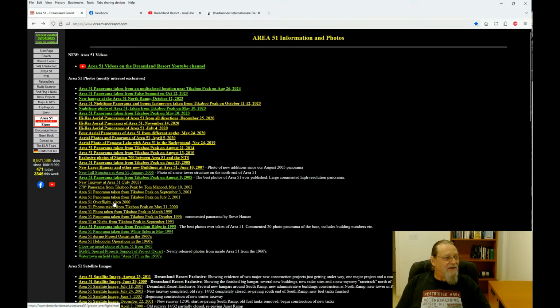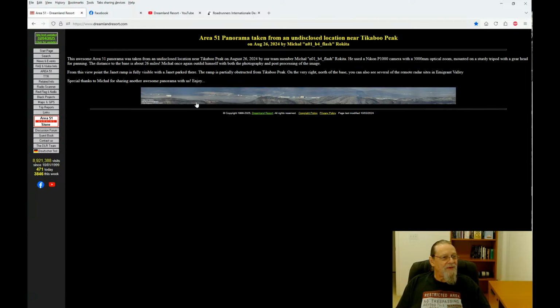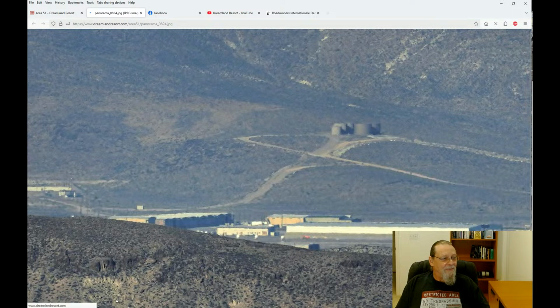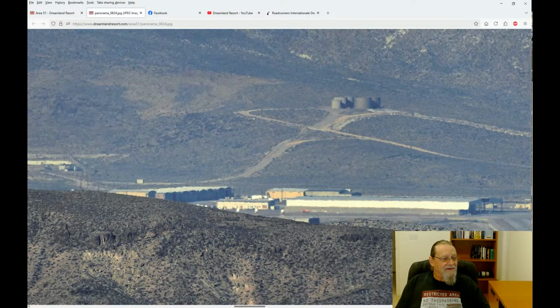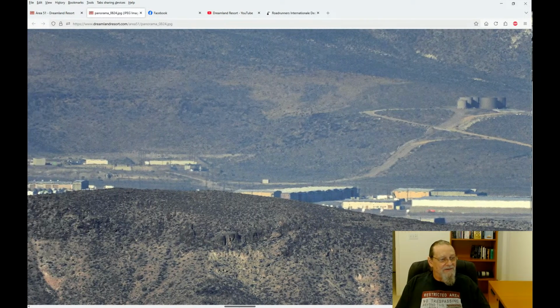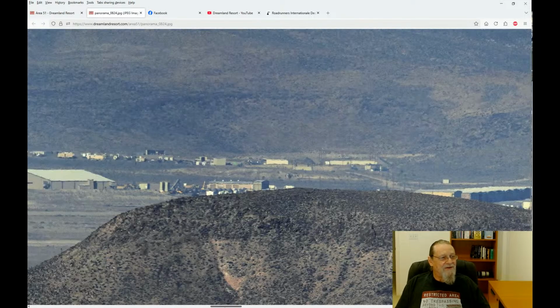I don't want to go through every single link, but it goes all the way to Tikaboo Peak panoramas from 2024. Here's just a little preview. You click on it, and you get a huge panorama of Area 51. This was taken by my good friend Michael from Poland. He comes to the United States several times a year. He's a big fan of Area 51, and he's really been very instrumental in Area 51 research in the recent past.